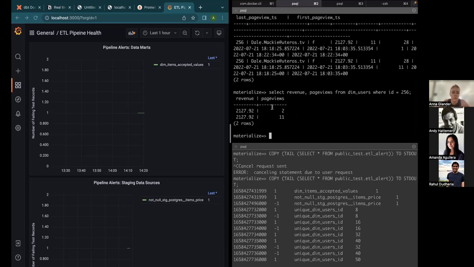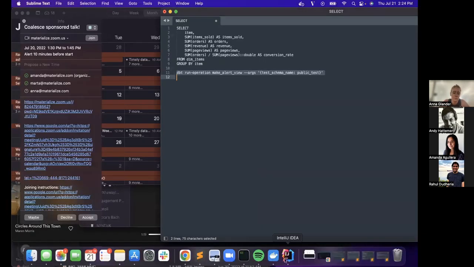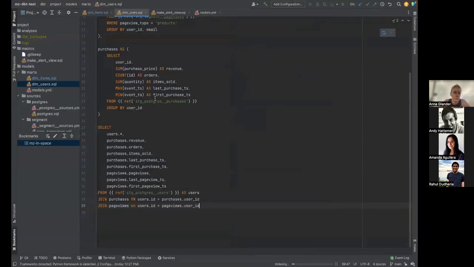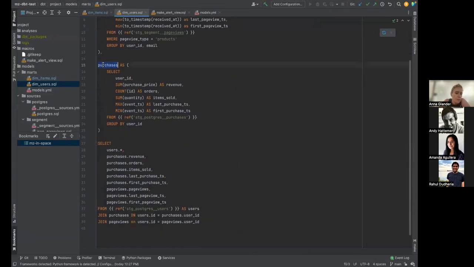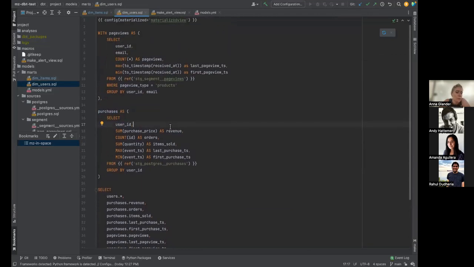So let's take a look at our join. Okay, so this is our dim user materialized view created via dbt. We've got two subqueries, one page views and the other purchases. It looks to me like our page views subquery is grouping by two fields, the user ID and the email. And our purchases view is only grouping on the user ID. So that might be what's happening.